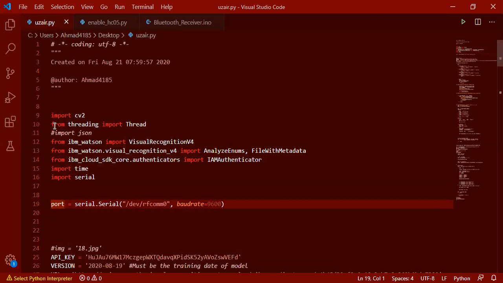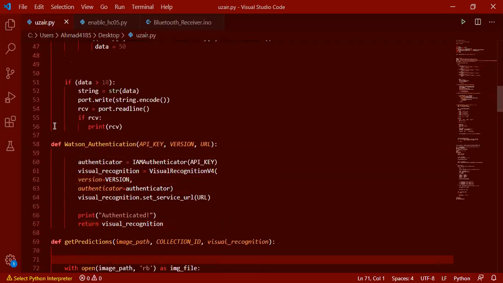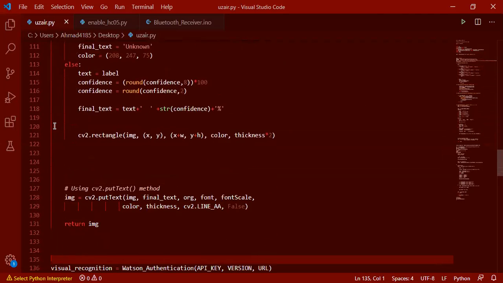We have now a function named port, in which we are creating an object by passing the baud rate 9600 and the RF comm for the Bluetooth module HC-05. The things in the comments we can ignore. We will be using the functions step by step in the while loop.